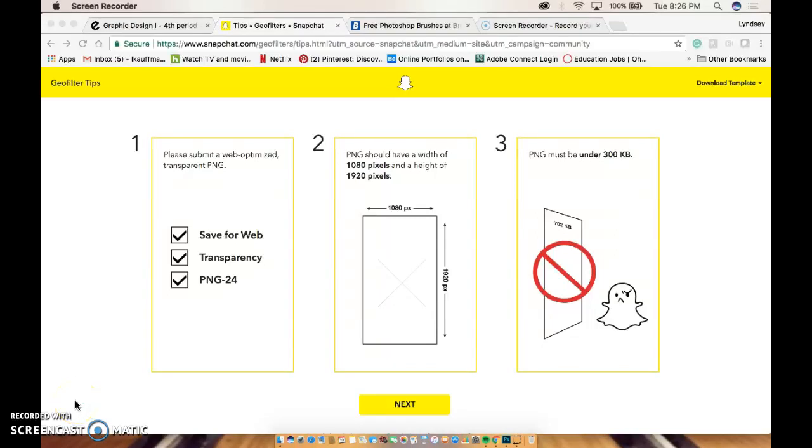Hey guys, I'm going to show you how to make a basic Snapchat geo-filter using Photoshop. So Snapchat has some specific requirements for it to even be considered. And I have linked this in the agenda, but I'm going to go over it here as well.